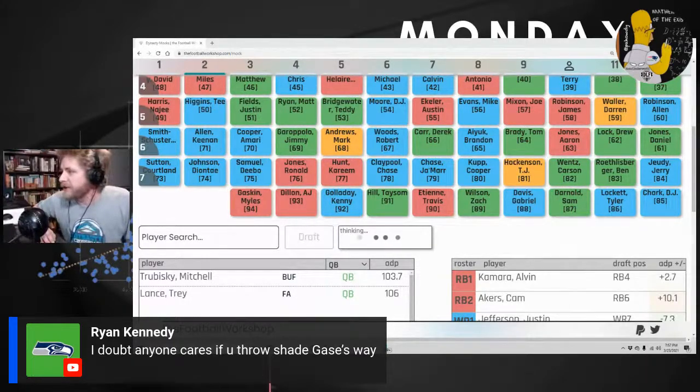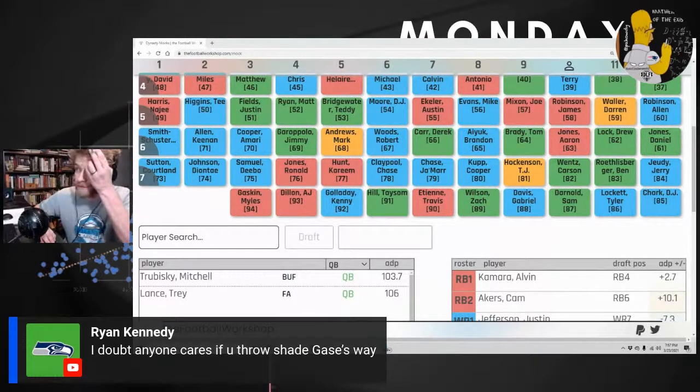Kenny Golladay, AJ Dillon. Wow. No. Bad ADP. Bad Team 4. Myles Gaskin. I kind of like the balls on that pick in the 8th round. I like the guts, sorry.